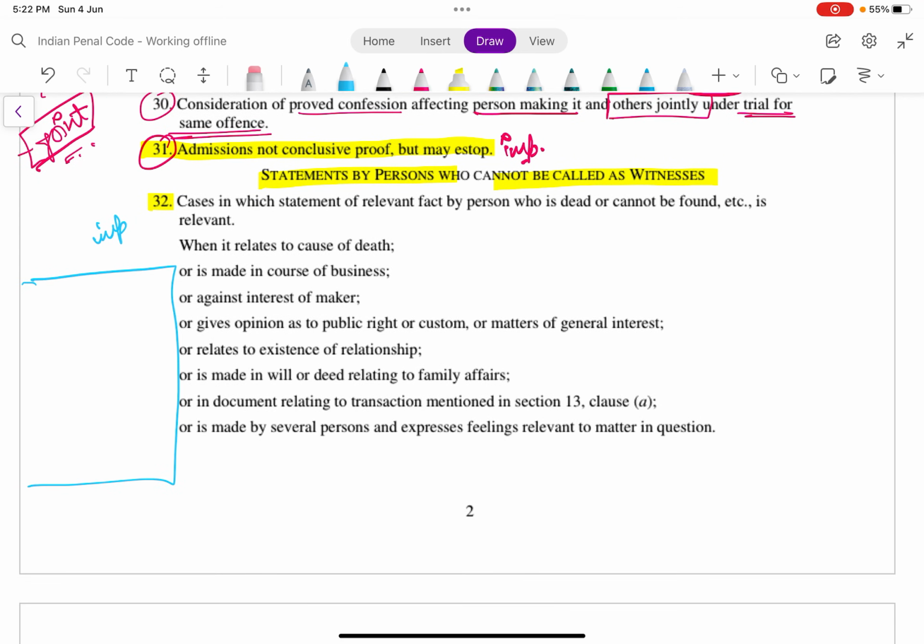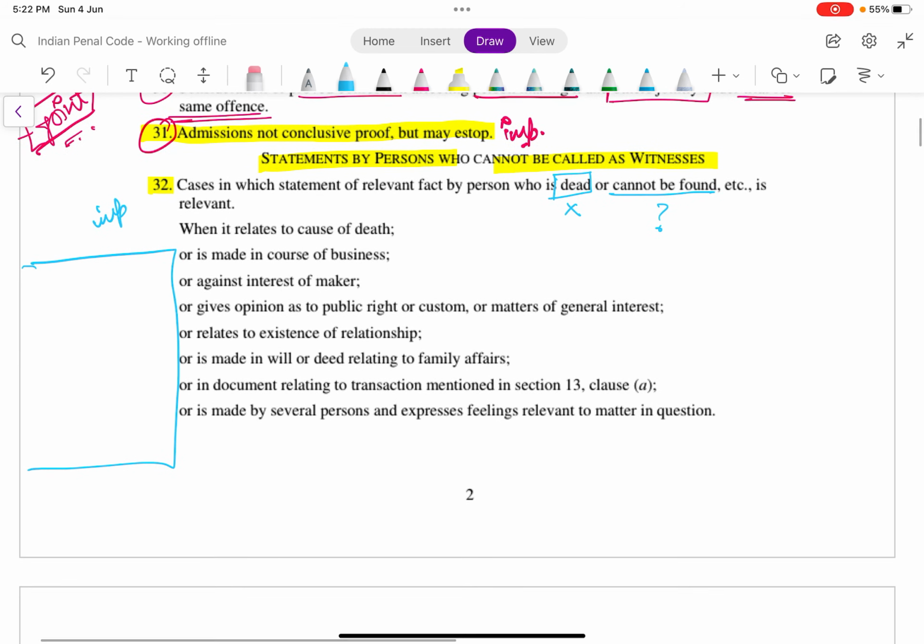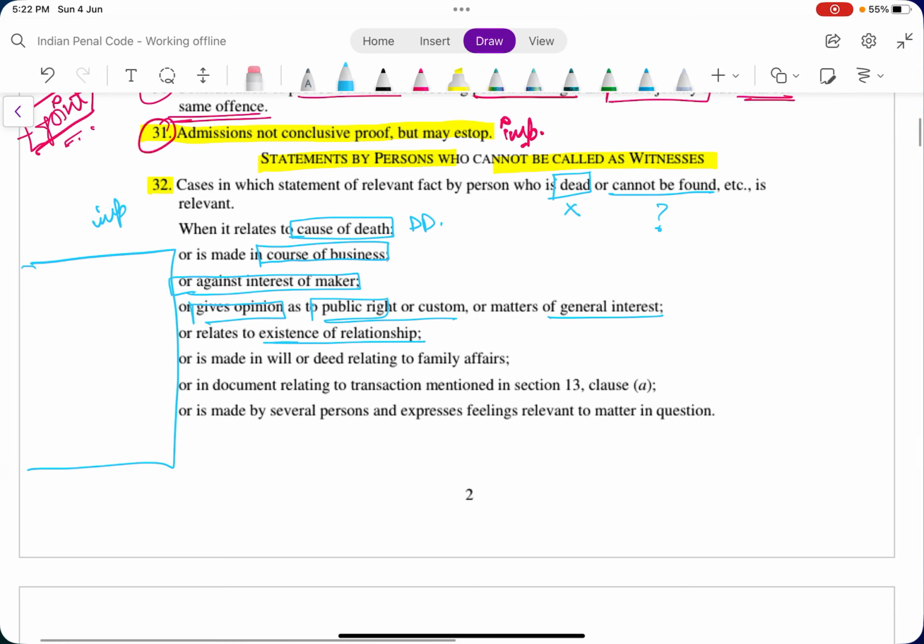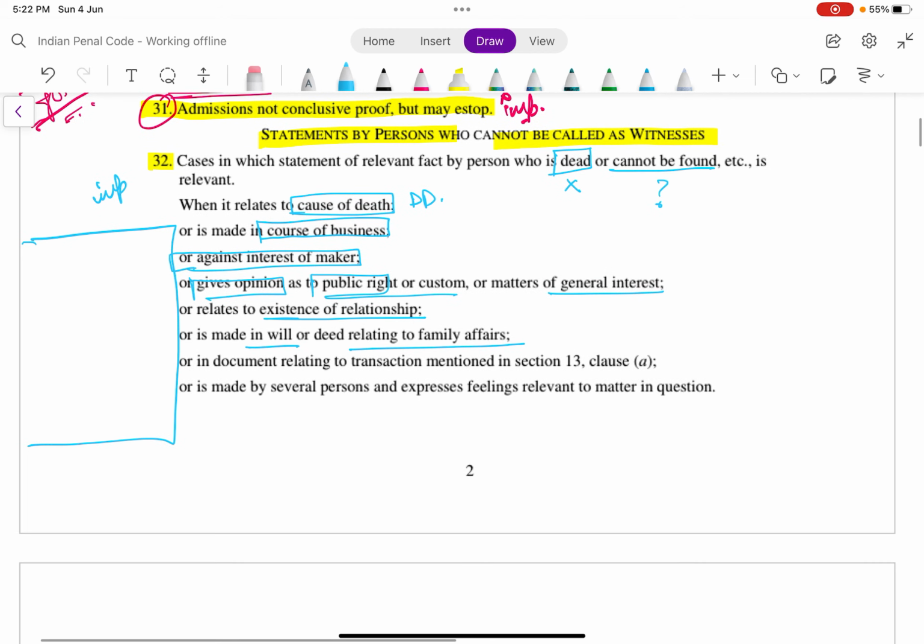Cases in which statement of relevant fact by person who is either dead or cannot be found, etc., is relevant. Now, under what conditions is the statement of a dead person or a person who cannot be found relevant? When it relates to the cause of death. Alright, that is dying declaration. When it is in the course of business. When it is against the interest of the maker. Where it gives opinion as to the public right or custom or matters of general interest. Or relates to the existence of relationship. Made in a will or deed relating to the family affairs.